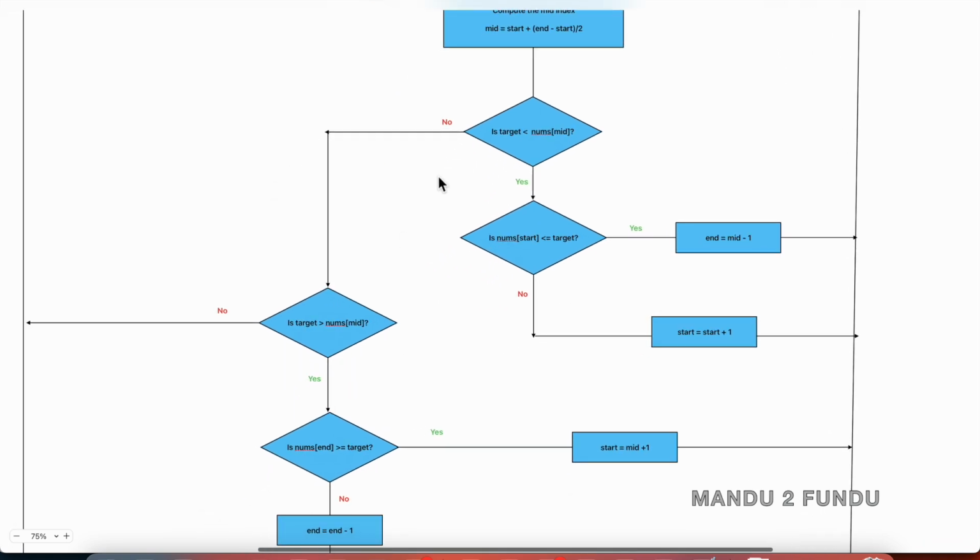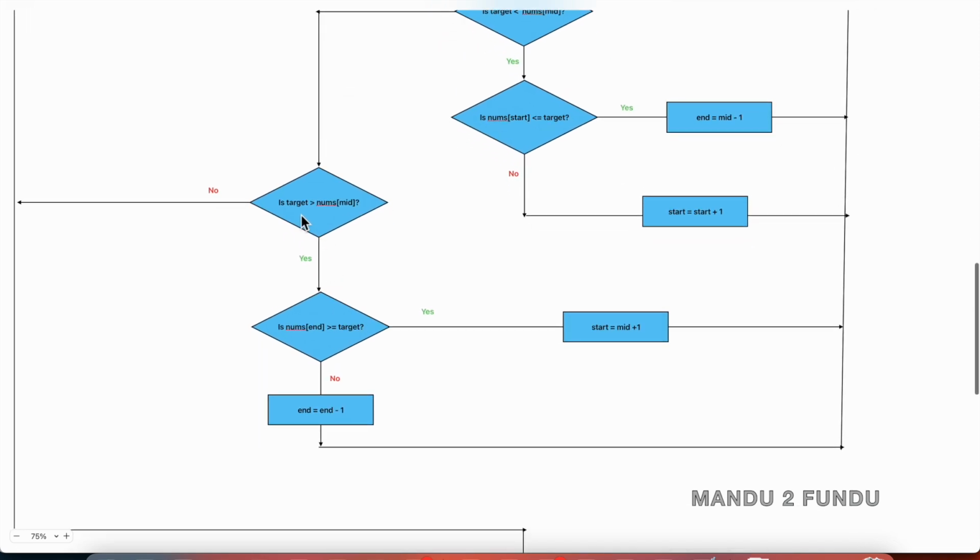Okay. If the target value is greater than the middle element, then we check whether the right boundary element is greater than the target value. If that is true, then we choose the second half of the array for the next search by setting the start pointer with mid +1. Otherwise, we skip the last element by decrementing the end pointer.